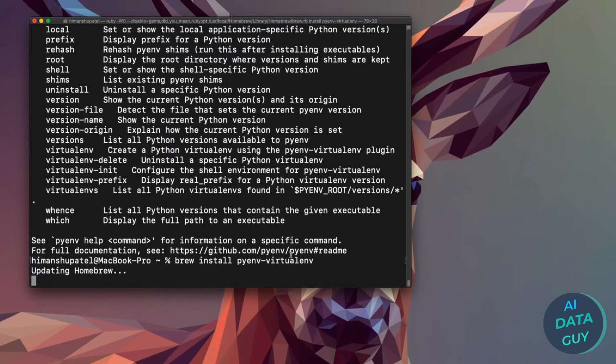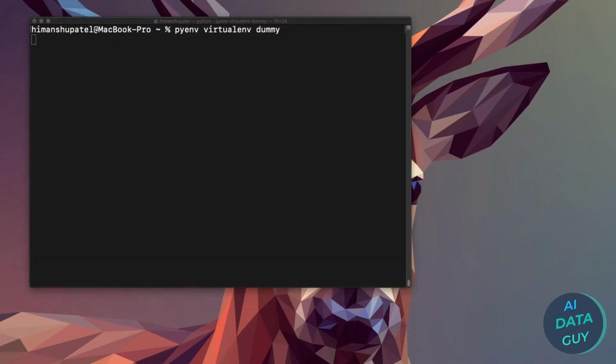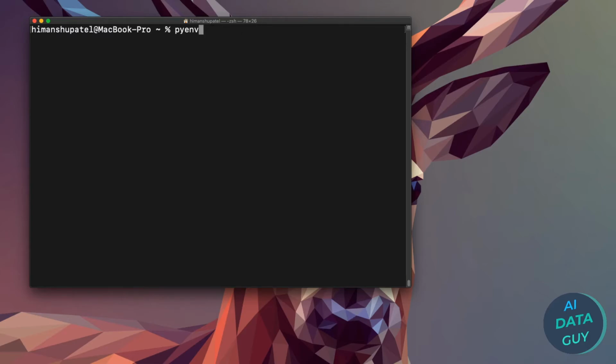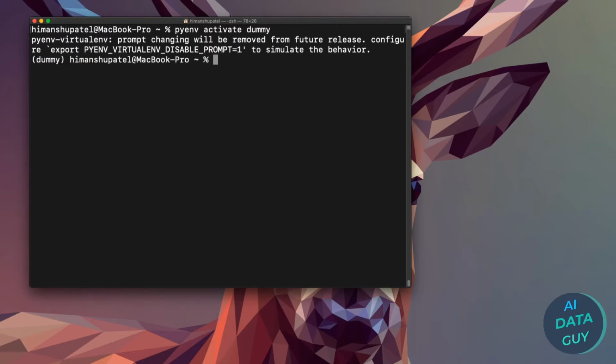Okay, so let's wait for it. Once it's installed, then we will create our first environment. When we run the command pyenv virtualenv and then dummy, it will create a virtual environment. It's actually creating it on the backend. So here we see that it is already created. To activate it, we run pyenv activate and then the name of my environment, which is dummy in my case. So if you see, the dummy is already there.